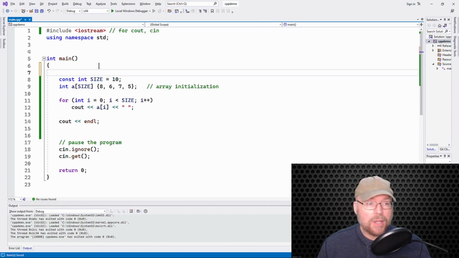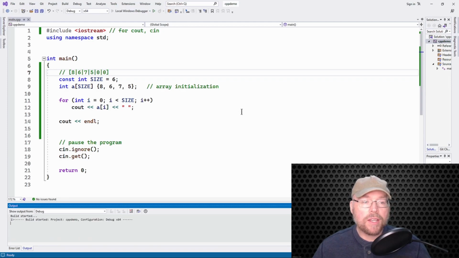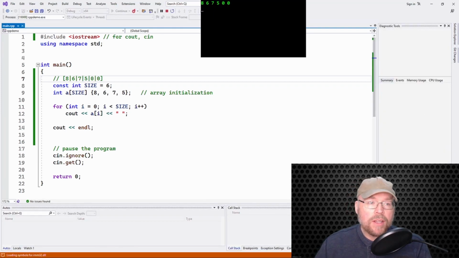Well, what's going to happen is that the first 4 elements are going to get initialized, right? So just as you would expect, maybe, right? So 8, 6, 7, 5, but we've got 6 elements left over, right? Let's change this to 6, just so I don't have to type as much. So we've got 2 elements left over. So what's going to go in those values? Nothing? Is it going to be just garbage? Well, as it turns out, C++ will go ahead and initialize the rest of those elements for you with zeros automatically. Okay, so you're going to see that we've got 8, 6, 7, 5, 0, 0.